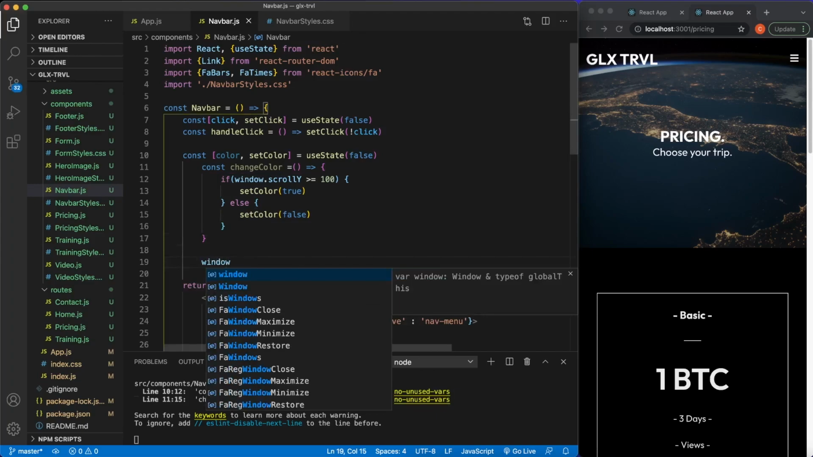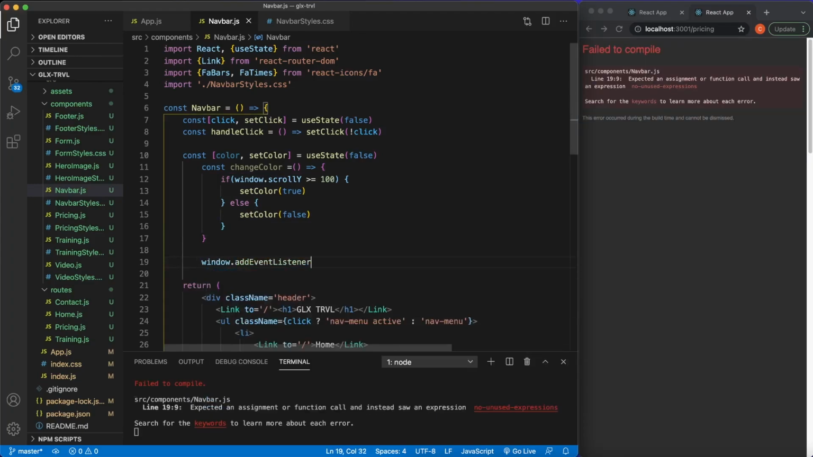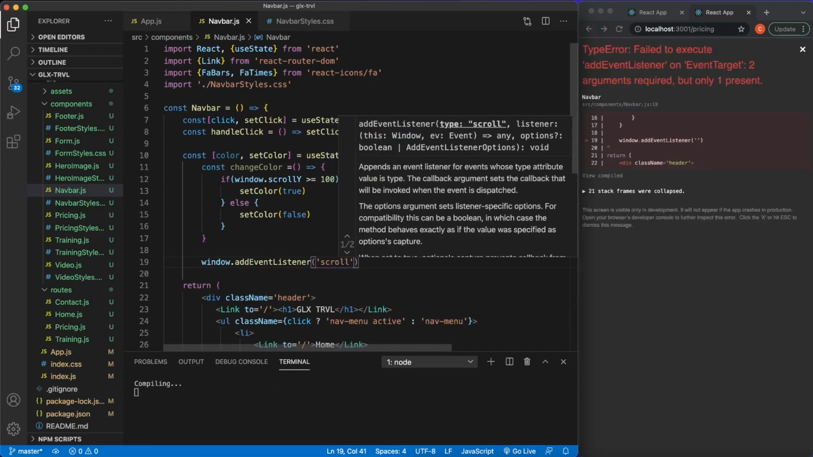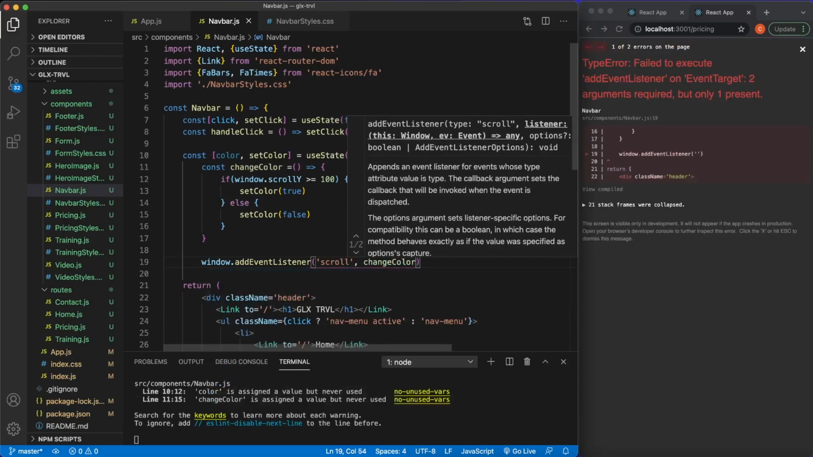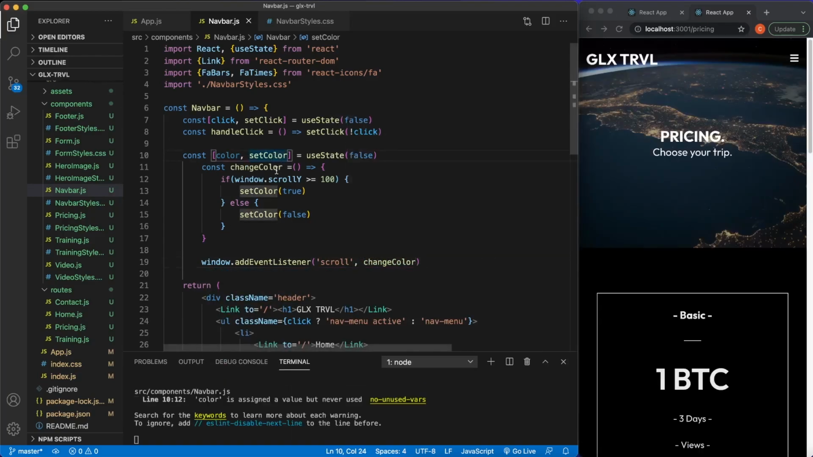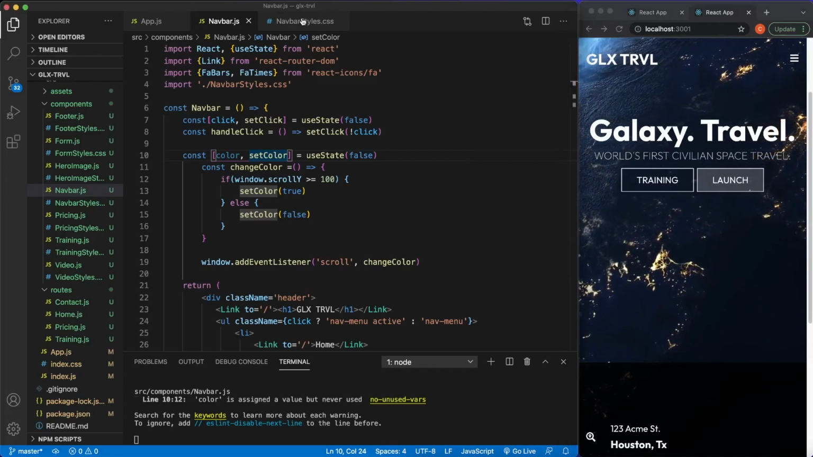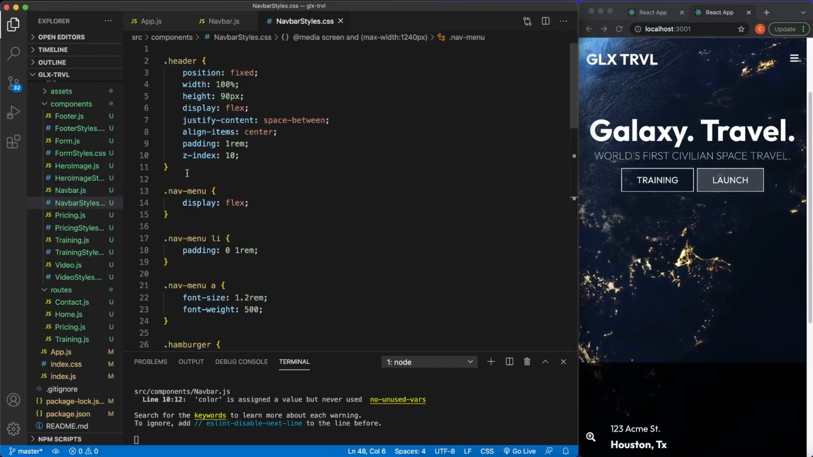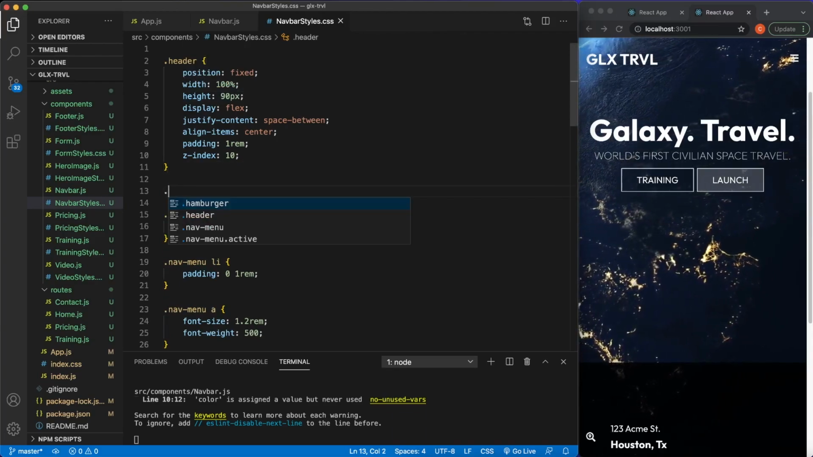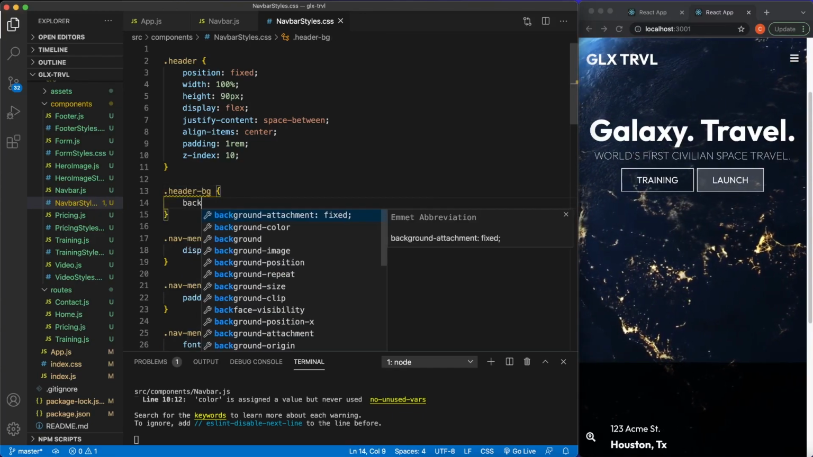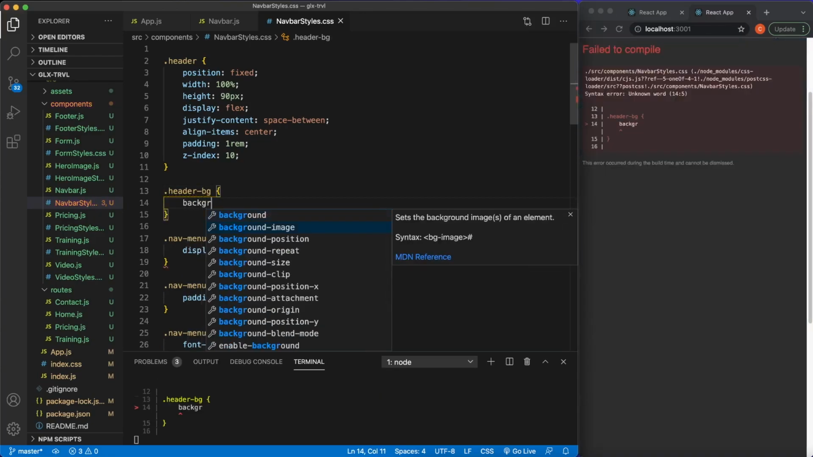Then we need to add an event listener down here for our scrolling, so window.addEventListener, and that event is going to be scroll. On scroll, we want to run the function changeColor that we did right here. Easy enough. But it's not going to work because we need to add in a class. I'm just going to put it right here at the top, just below this header. I'm going to say header-bg.